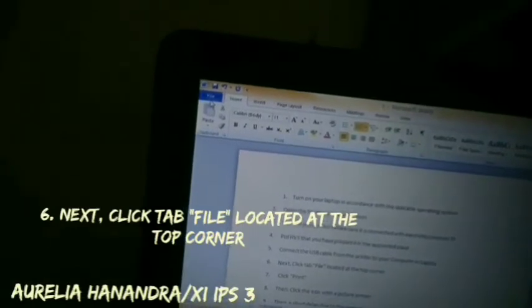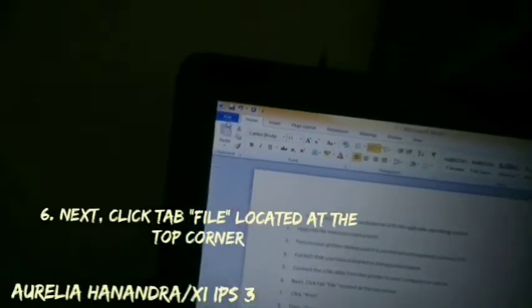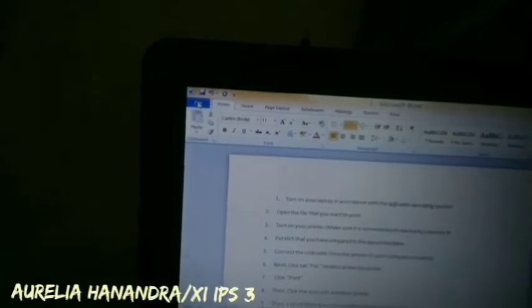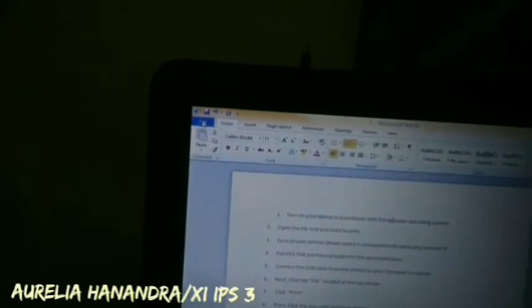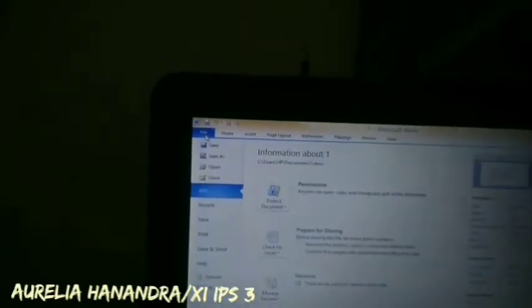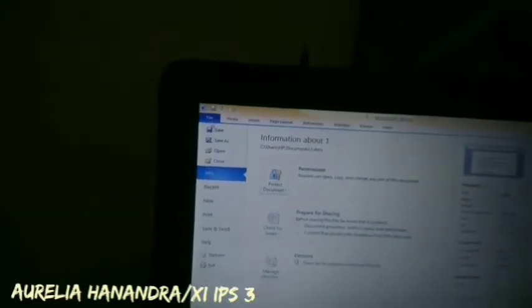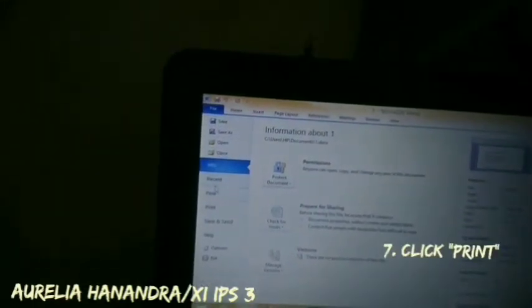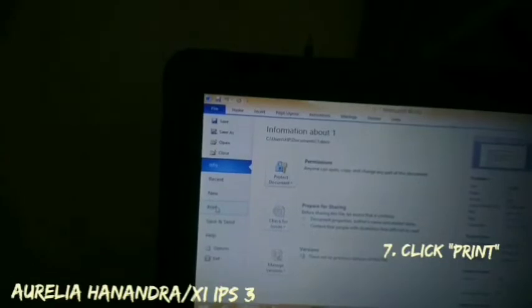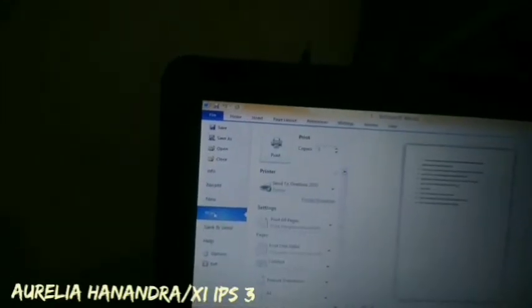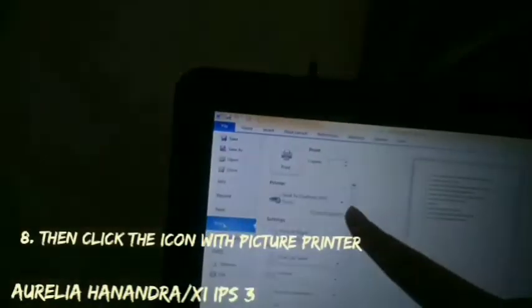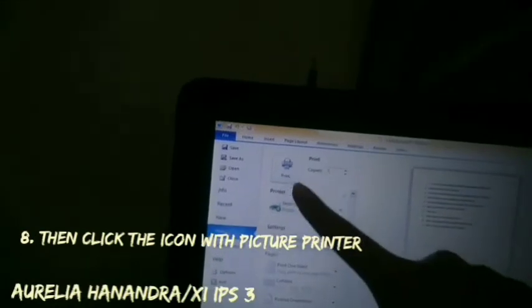Next, click the File tab located at the top corner of the laptop. Click Print, then click the icon with a picture of a printer.